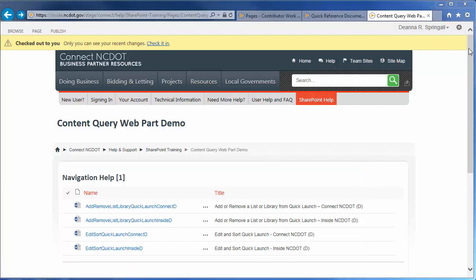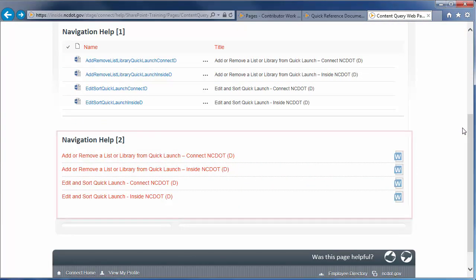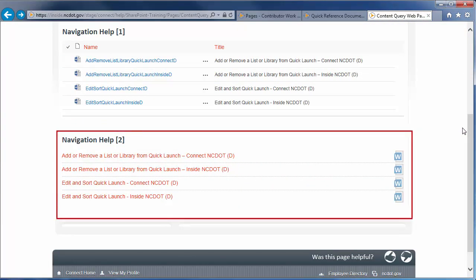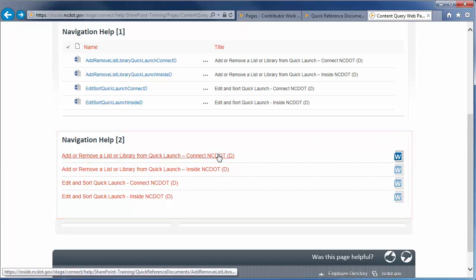Let's scroll down the page to see the Content Query web part that shows the same files. The web part has been customized by NCDOT and is now a very clean and easy-to-use display with a subtle rollover effect.